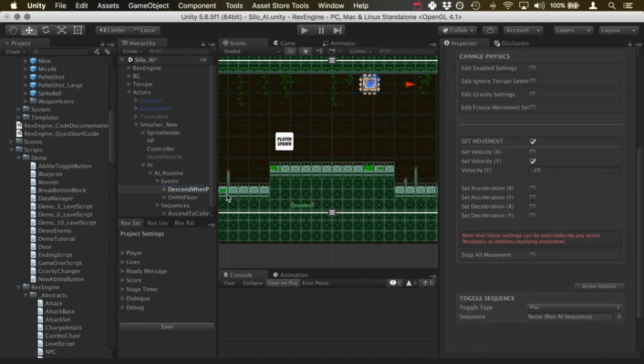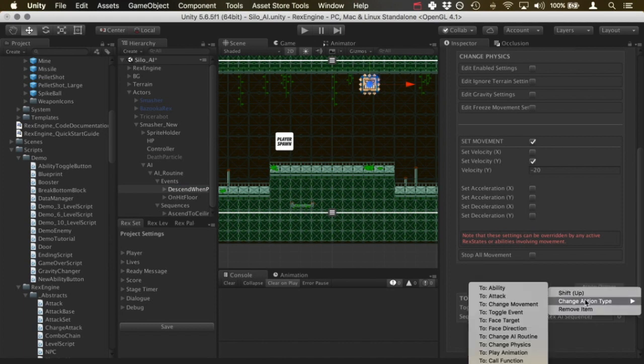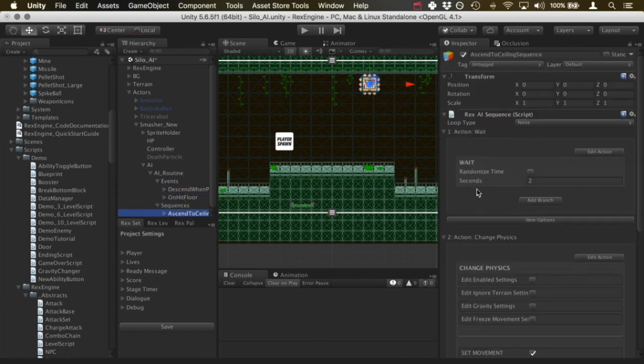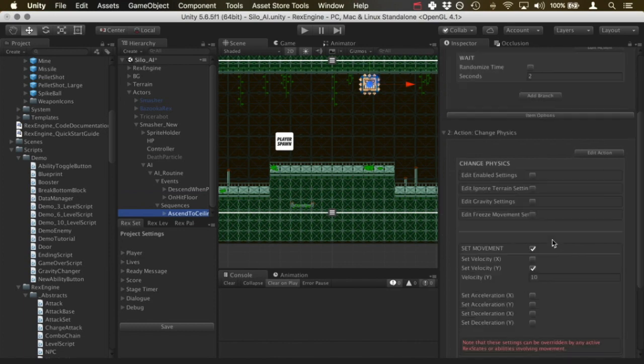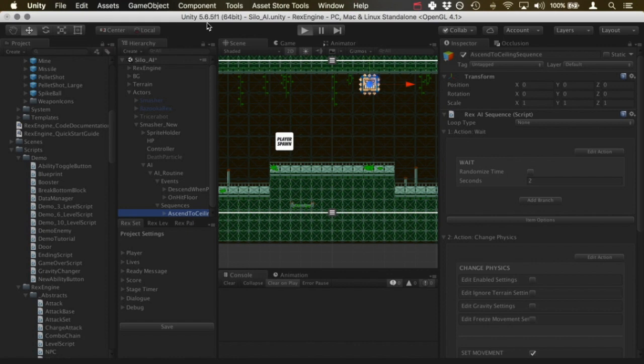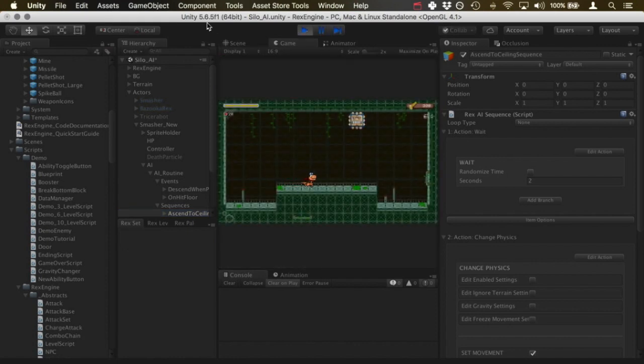So I'm going to add an action on the descend sequence, and I'm going to change that to toggle event, and I'll drag the on-hit floor event onto that. Okay, so now what we should have is that as soon as this guy hits the floor, he should now play the ascend sequence, where he waits 2 seconds and then rises back up to the ceiling. There we go.